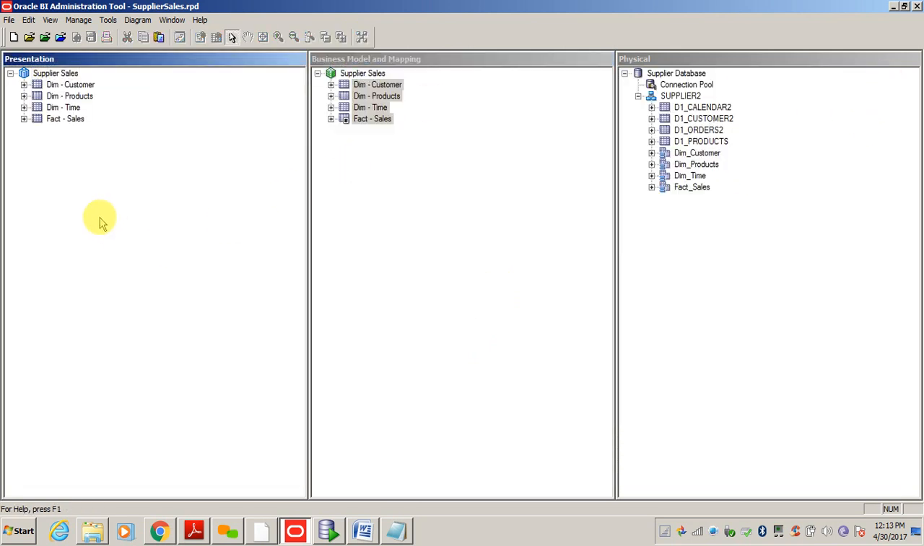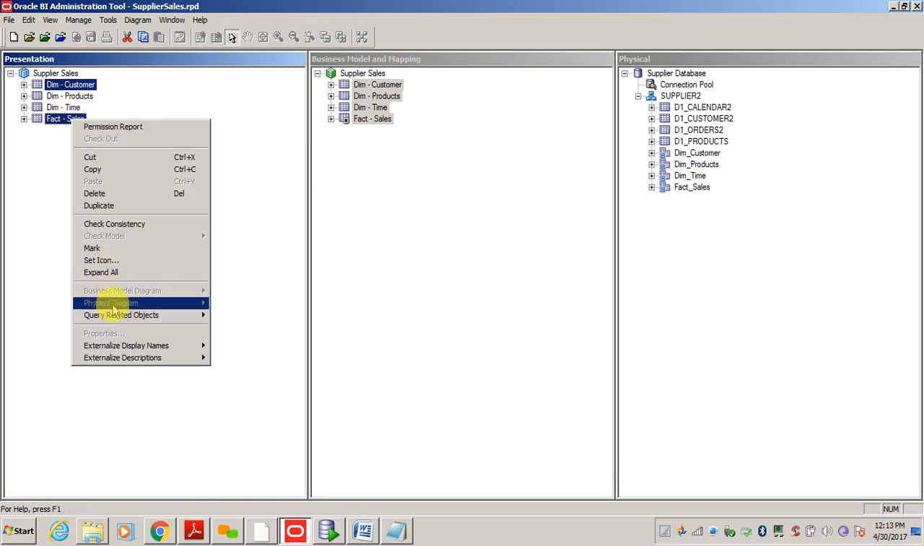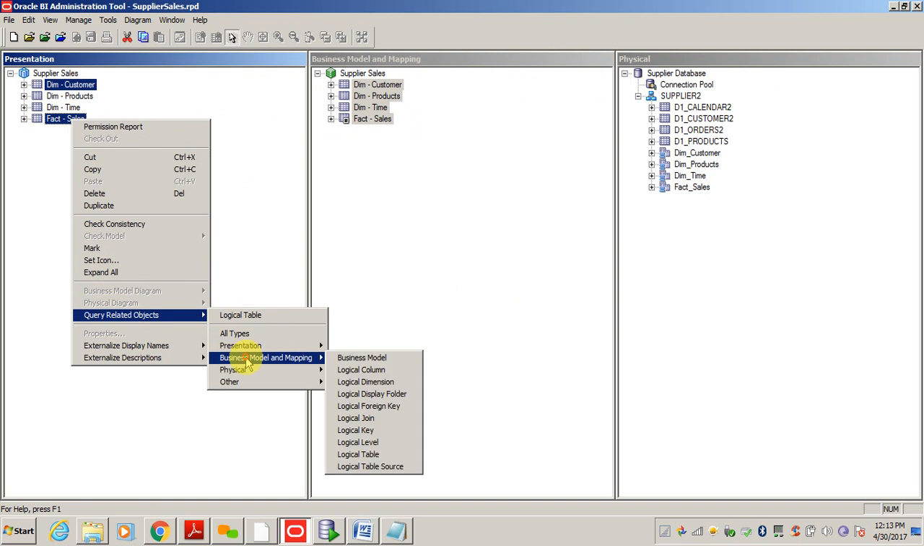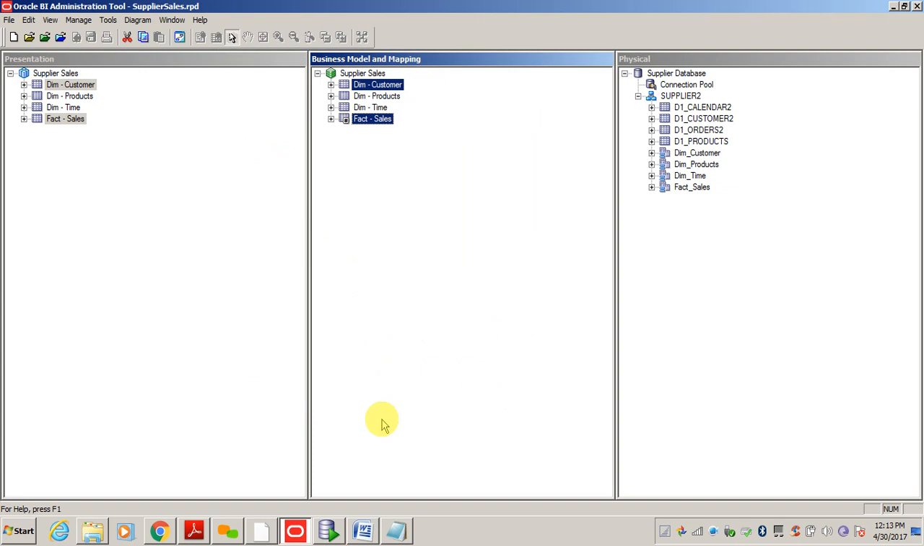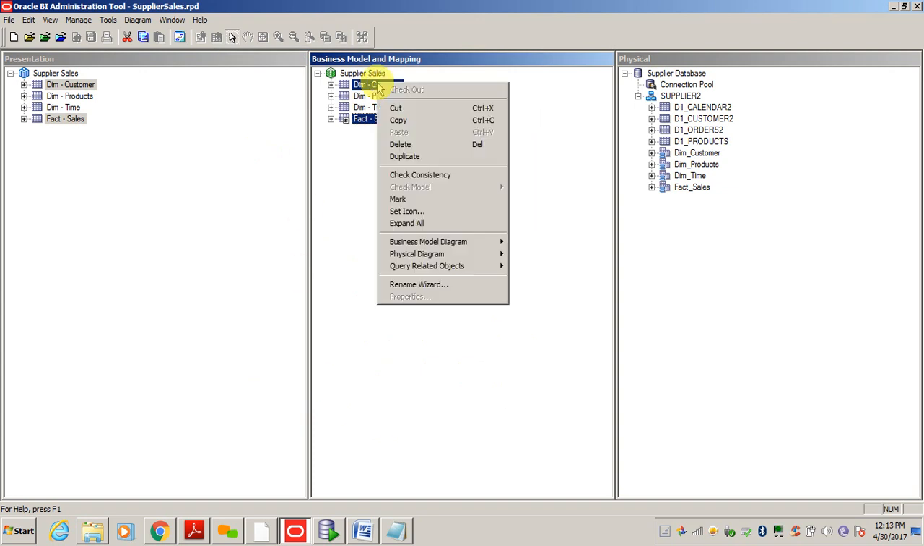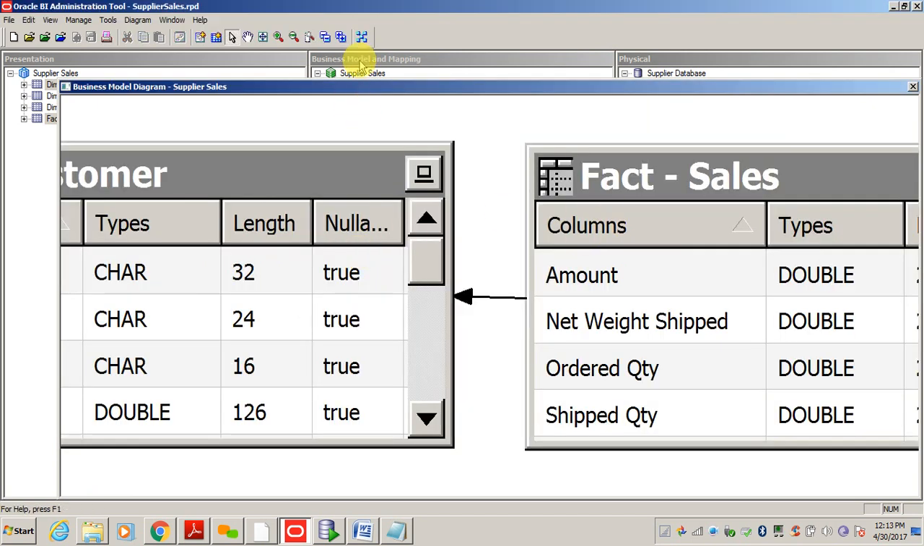If I want to show in another way, I would show like this. Let's say if I want to see only for this table how the business model is there and how the physical model is there. Logical table. Now these are the 2 tables that are represented. Click on go to. Now see only 2 tables selected. Right click on that. Just check the selected tables only. Now I can see a relationship right here.